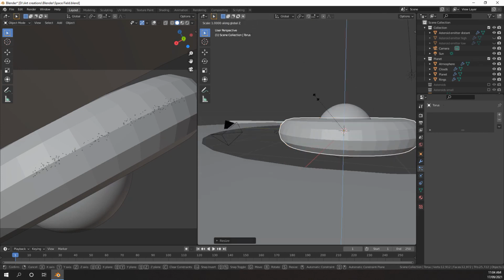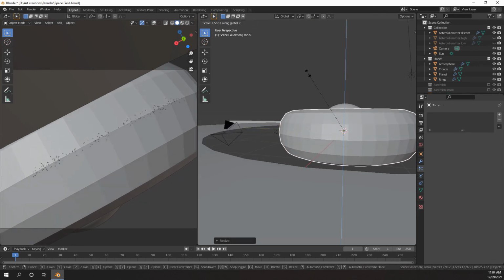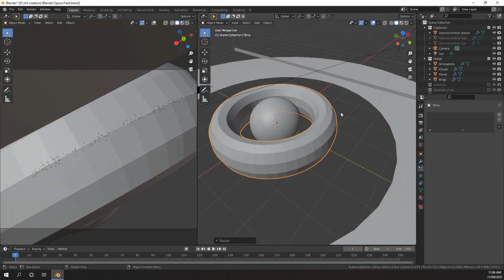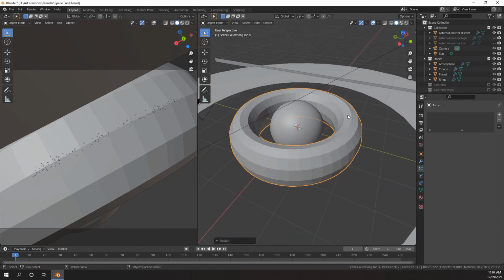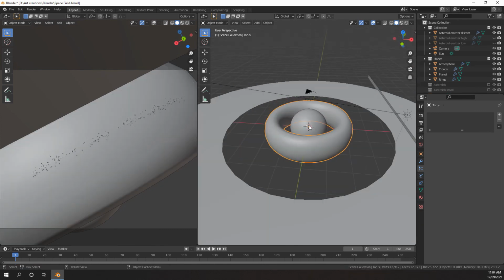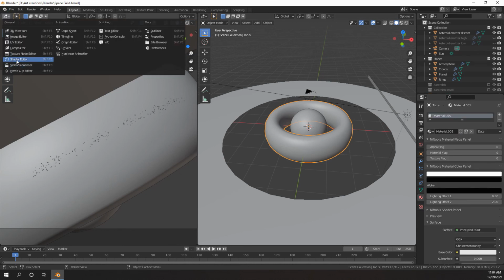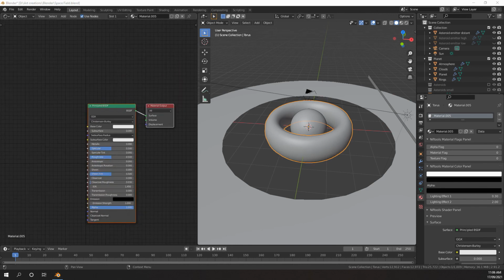I'm also going to scale it up on the z-axis as well, make it a bit tall. And this will help us define the volume later. Alright, just quickly set it to smooth, and then we'll add a material to it in the material tab. I'll just make this view a shader editor.